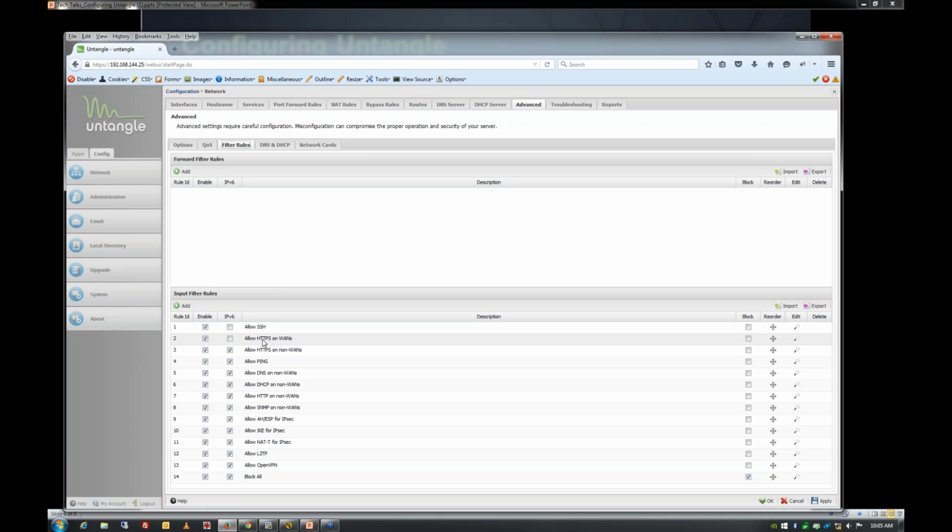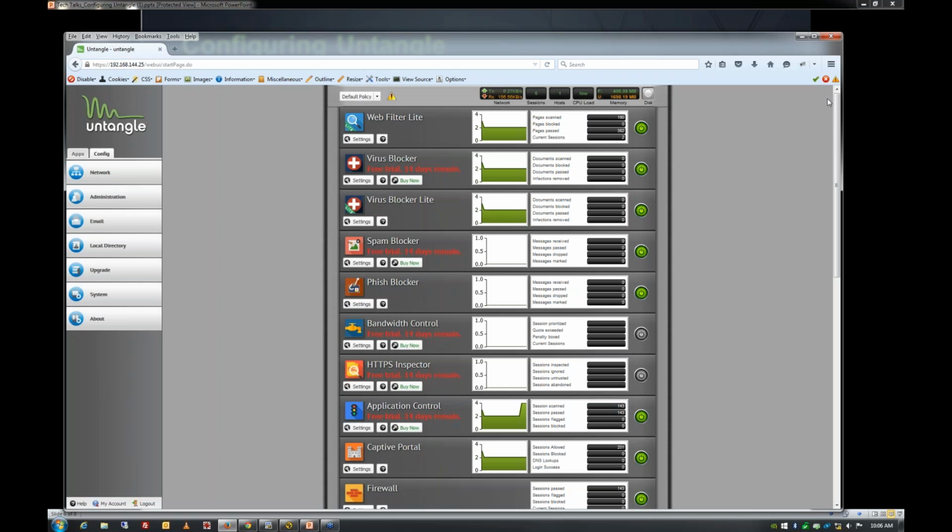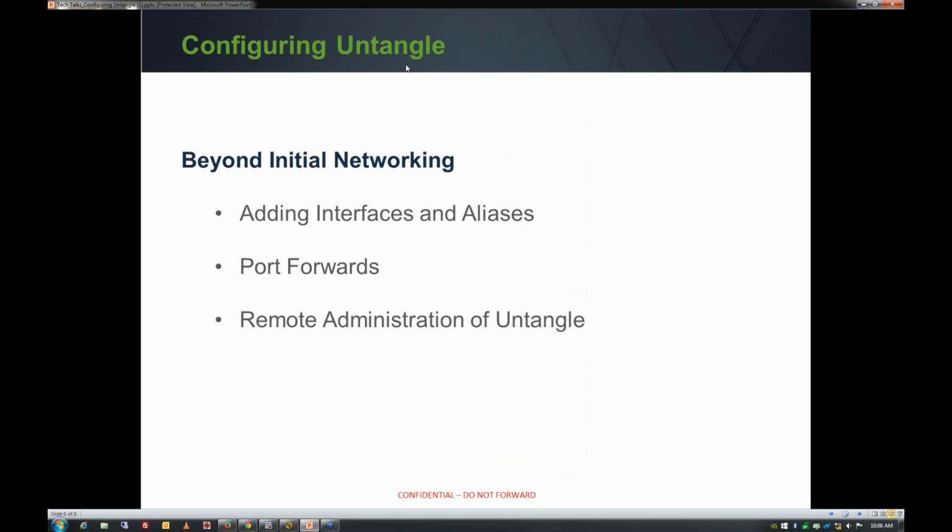Also, allowing HTTPS on WANs will allow you to do the remote access. And this is actually the remote IP on this box, so you can see how I'm accessing it. Again, the password on your Untangle must be very strong and complex, because I guarantee people will be hacking at your box trying to figure out your password.